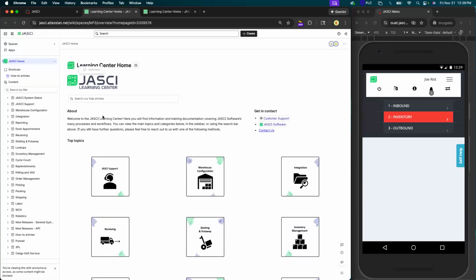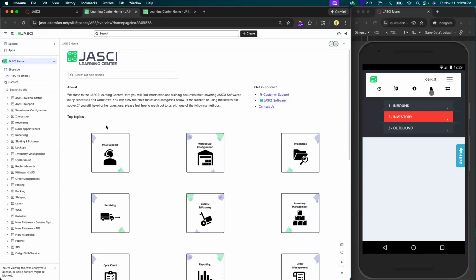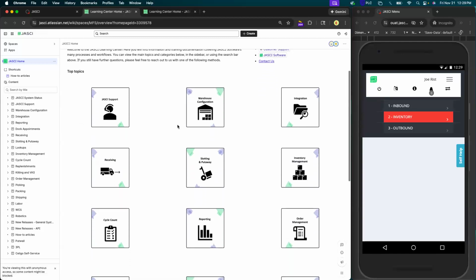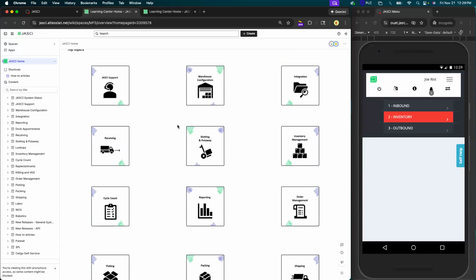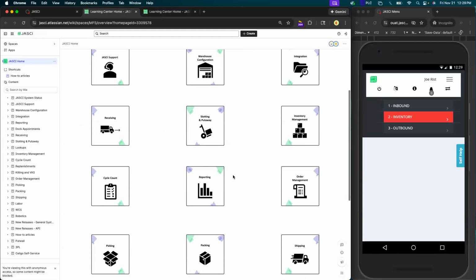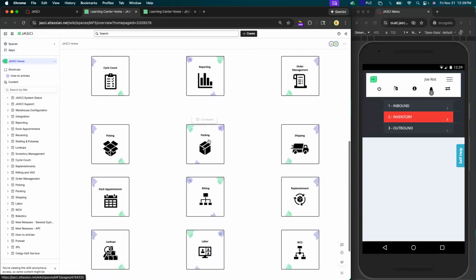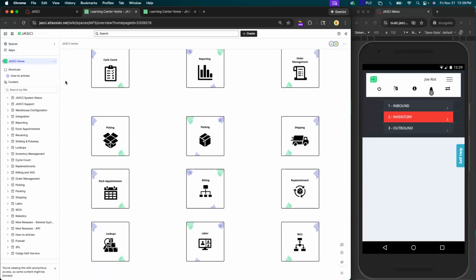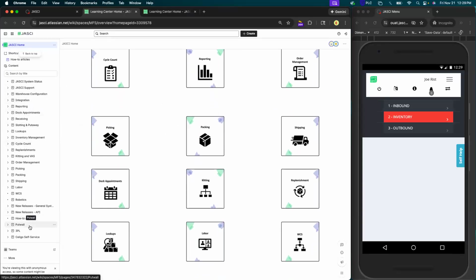Learning Center. Now, our Learning Center is going to have access to our support team if you need to contact support. We have a built-in ticketing system that all of our customers have access to. We also have all sorts of articles on different elements of JASCI, whether it's configuring your warehouse within JASCI with our different self-service tools, or setting up your integrations, or different workflows related to receiving or put away or inventory management, how to use our reporting tool. We've got all different categories of our system in here. And then we also have on the left-hand side, you could see all of them available in this library.